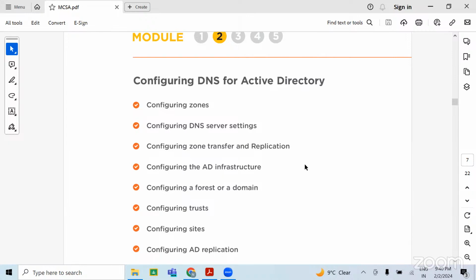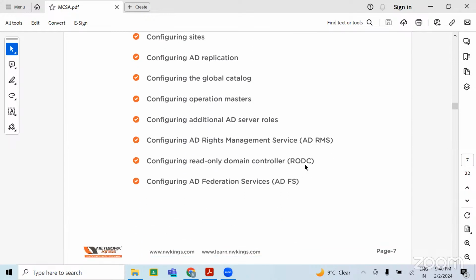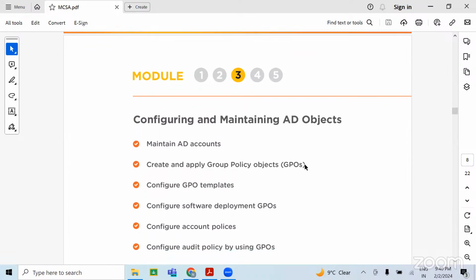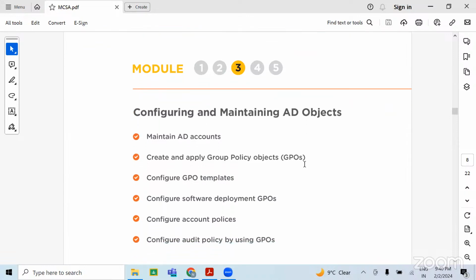There are multiple kinds of group policies that can be implemented, but in order to create and manage group policy, first of all you have to create the domain controller, DC. And there are multiple types of domain controller: primary domain controller, then additional domain controller, child domain controller, and the last one is read-only domain controller.